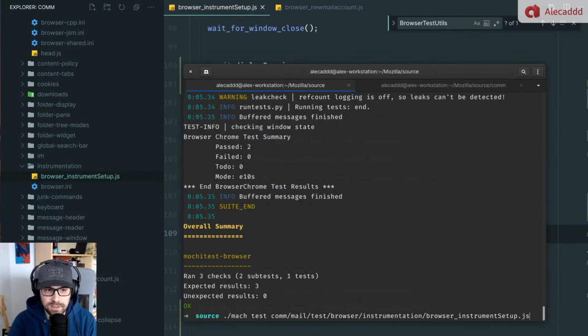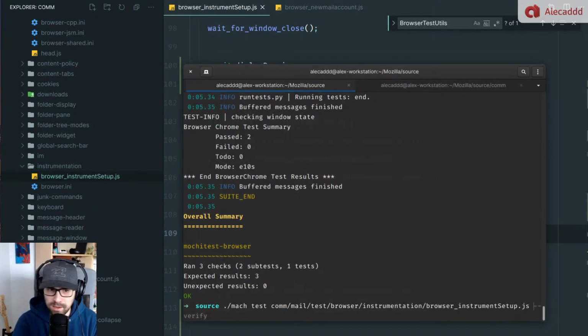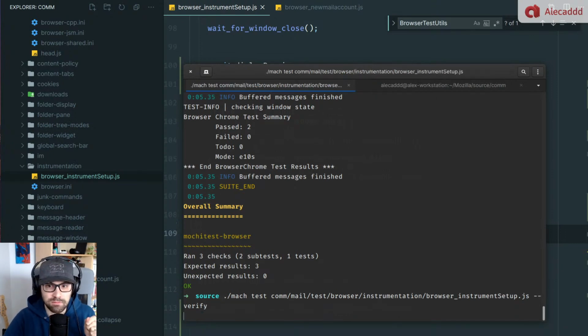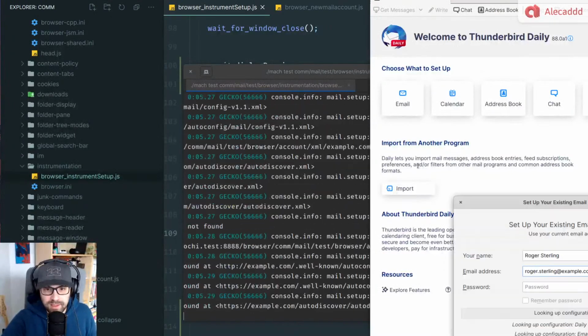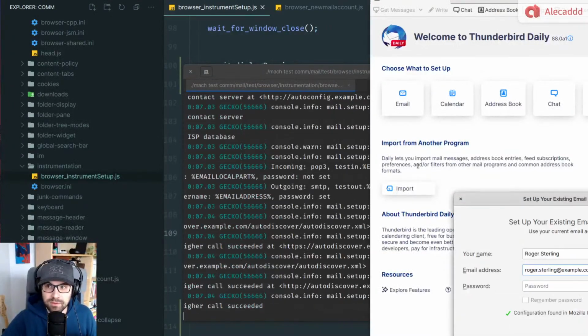So when you run a test locally with the mach command, you can add an option or an attribute called --verify. The verify basically runs the same test in loop constantly until you stop it, in order to catch some intermittent failures or good stuff like that. So we can do that and see if something fails. Let's make it run for like 10 times. Let's continue.